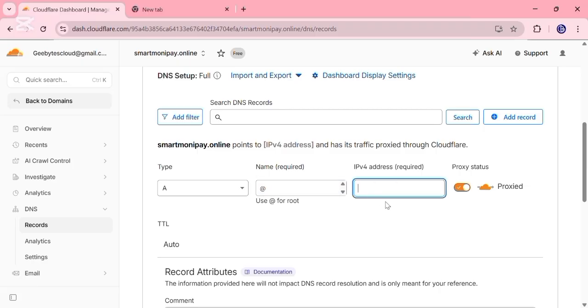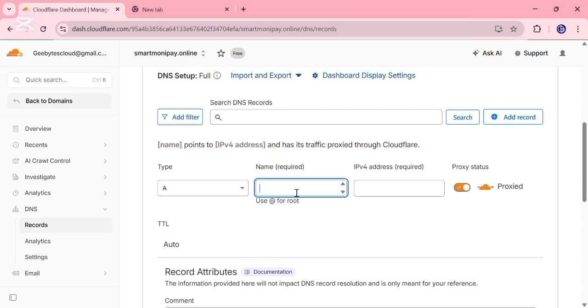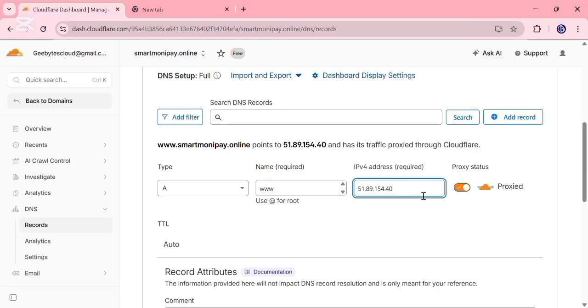Now, don't add @ here. This one is for when someone visits your website with www dot. You just add www. If you observe, this is pointing to this. You don't need to complete it here. Add the same IP if it's pointing to that IP.